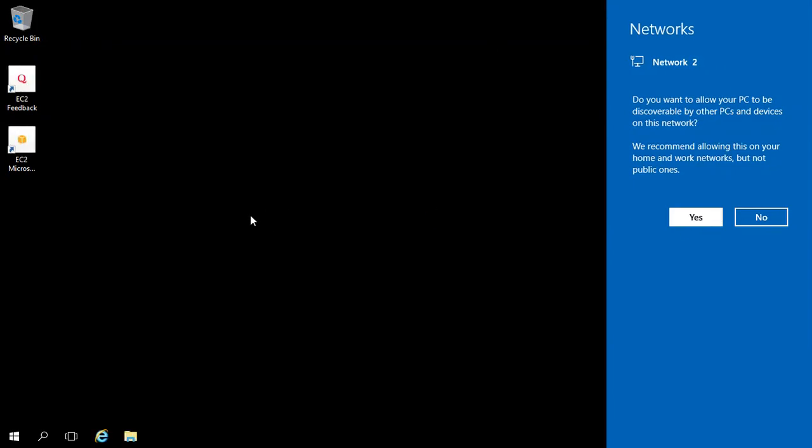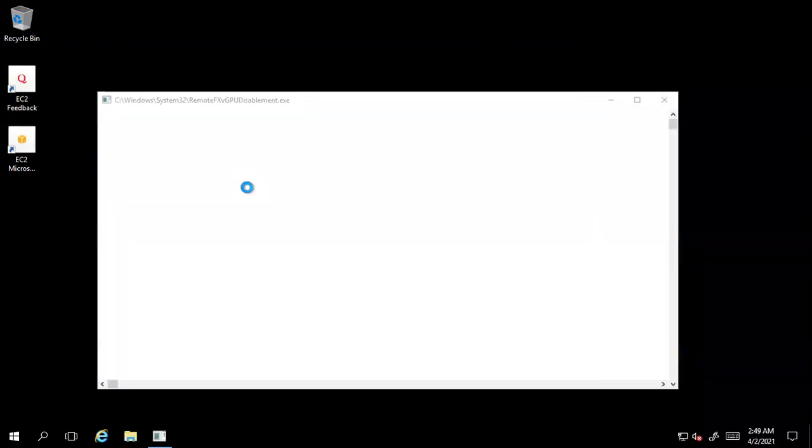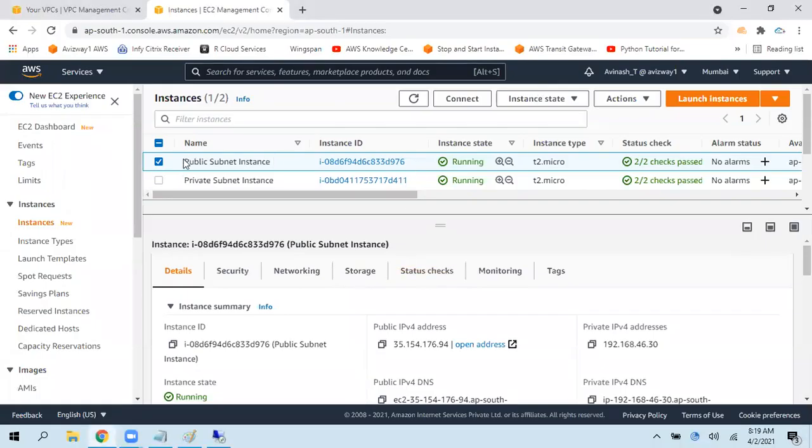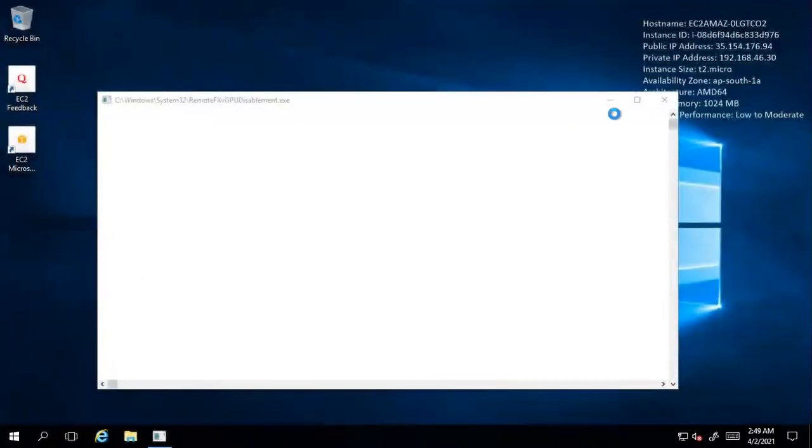So from my home network, I'm able to connect to this particular EC2 instance. So is it internet facing or not? Technically it's internet facing only. And within this machine also, I can access the internet. So let me disable IE Enhanced Security Configuration.